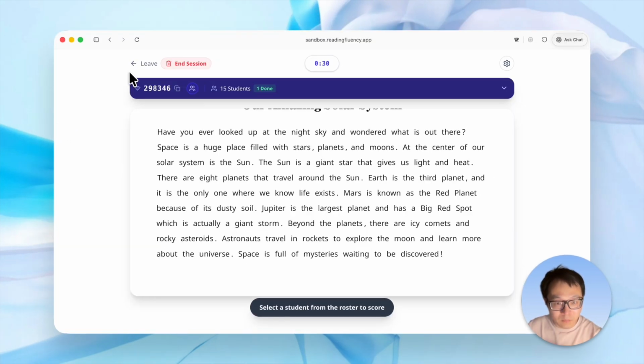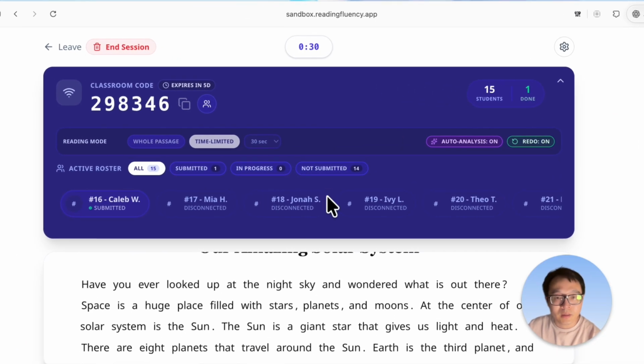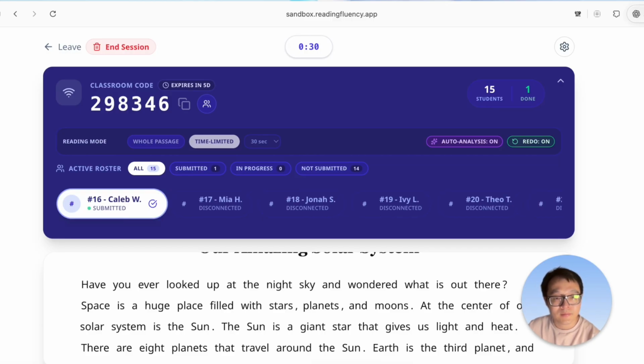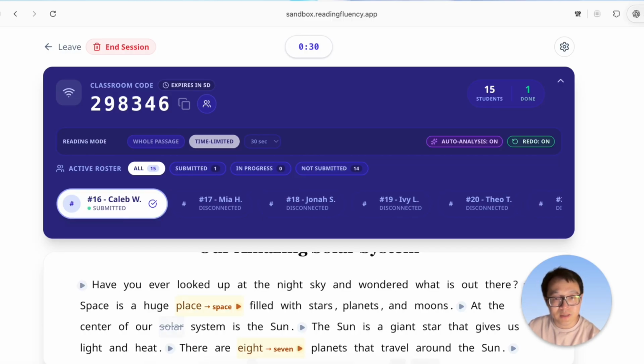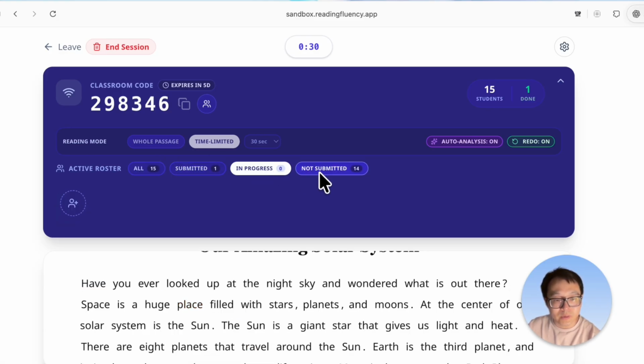Now, let's go back to the teacher screen. The live roster shows where students are in the process. You can see which students have not submitted, which are in progress, which are done.